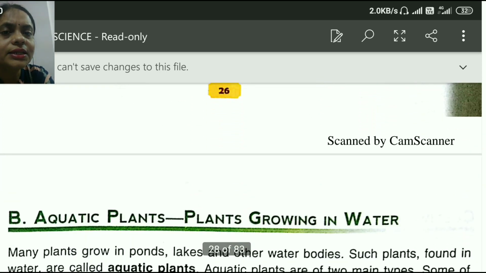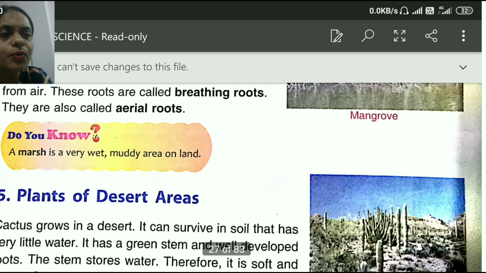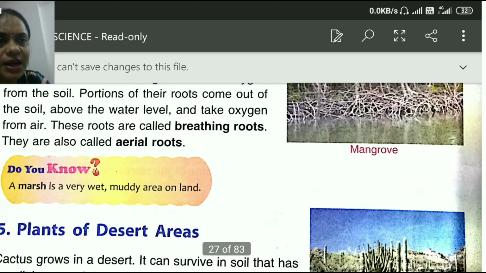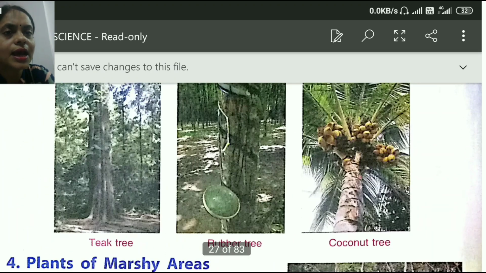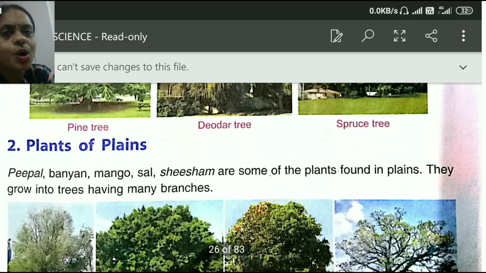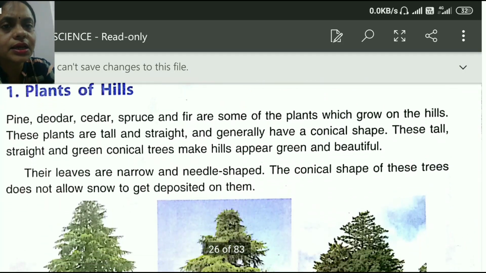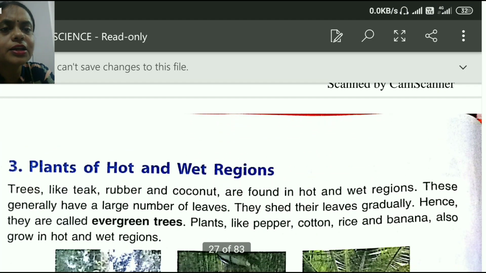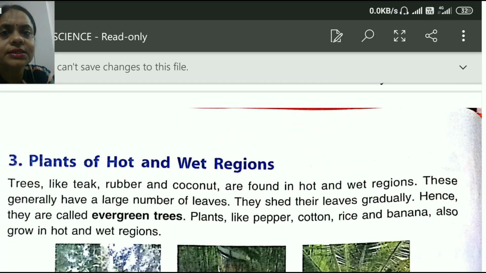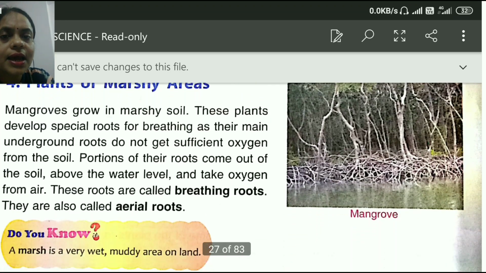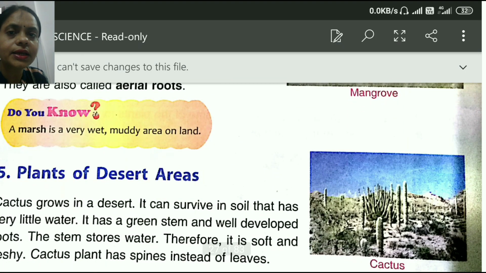Okay children, now these are the plants which are found in terrestrial areas. Terrestrial plants are those plants which are found on land areas, and there are 5 kinds of such plants as we learned here. The first was plants on hilly areas. The second is plants on plains. The third is plants of hot and wet regions. The fourth is plants of marshy areas, and the fifth one is plants of desert areas.